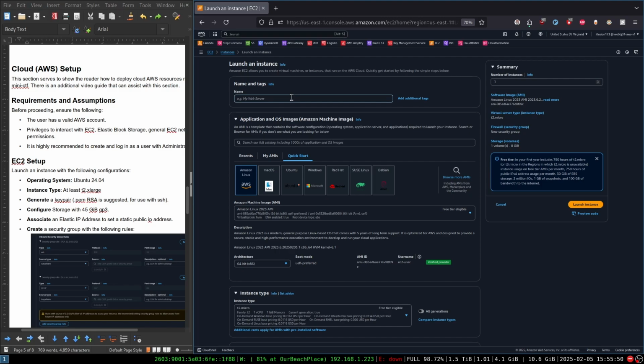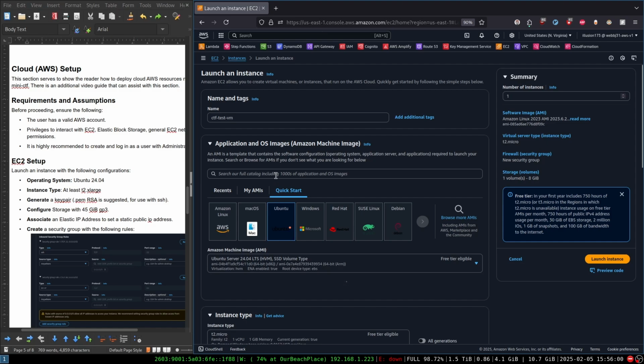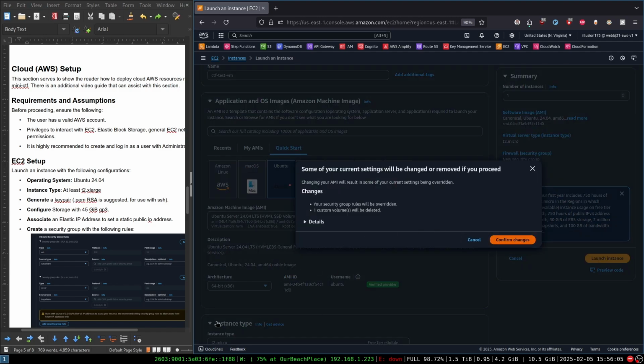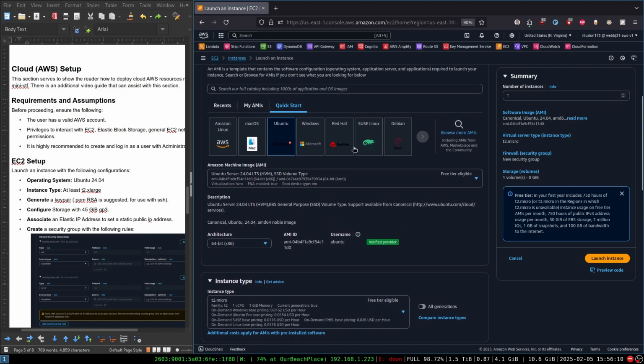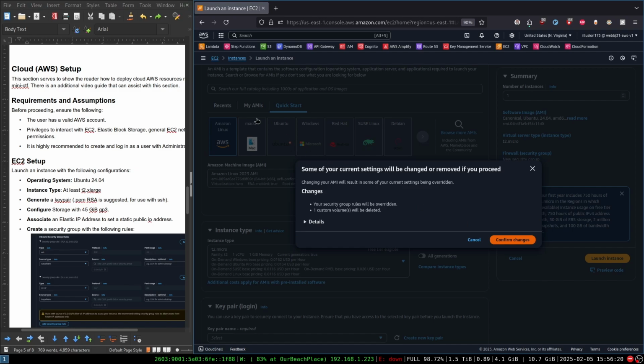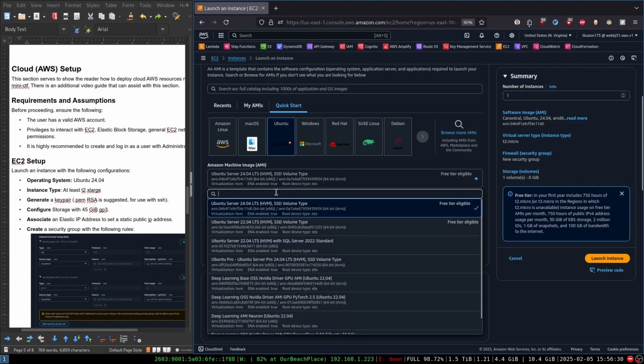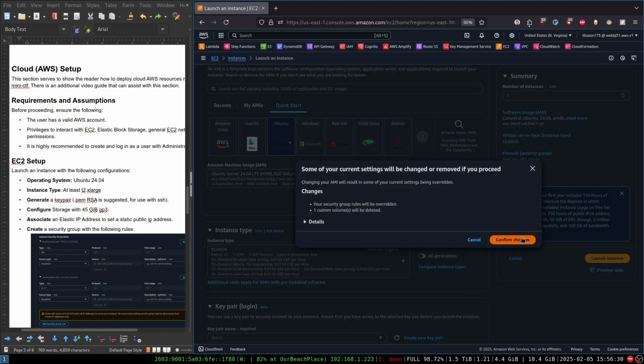Let's just say CTF test VM for our name. We're going to select Ubuntu 24.04 on x86_64. Yep, that's fine. Realistically, you can put this on any Linux virtual machine if you want. You can even do Amazon Linux, Ubuntu, Red Hat, SUSE Linux, Debian, whatever you're most comfortable with. But I'm personally most comfortable with Ubuntu Server 24.04.